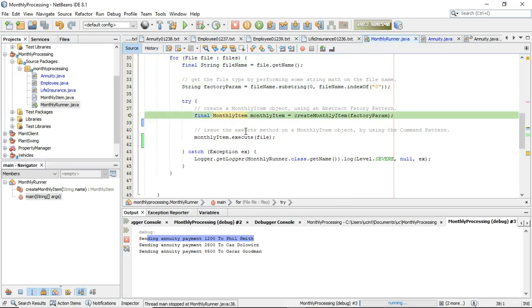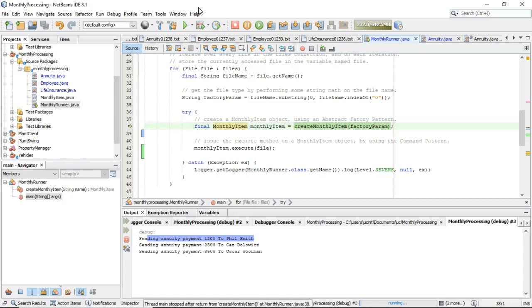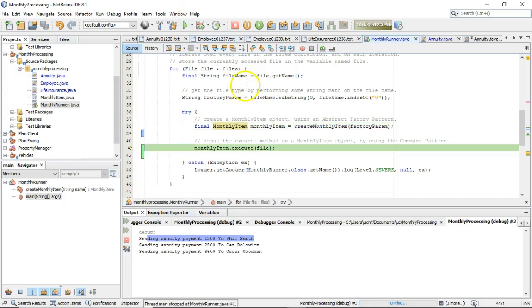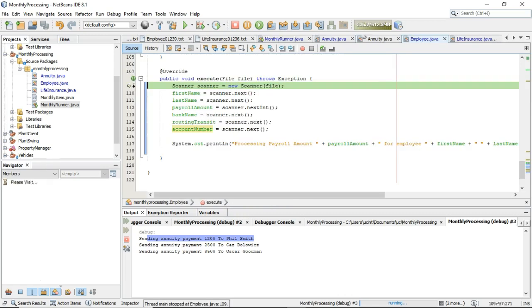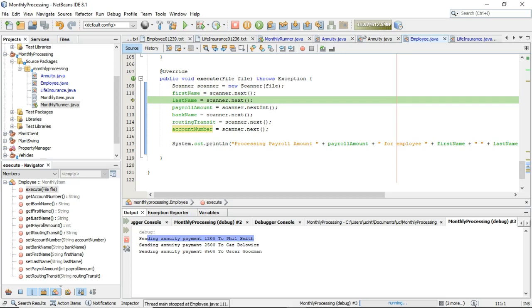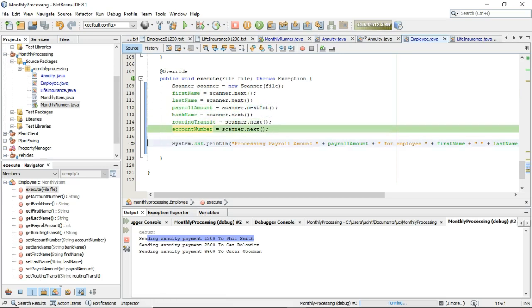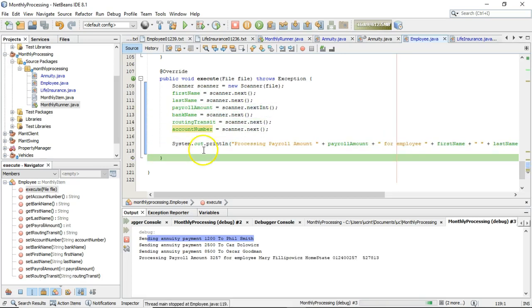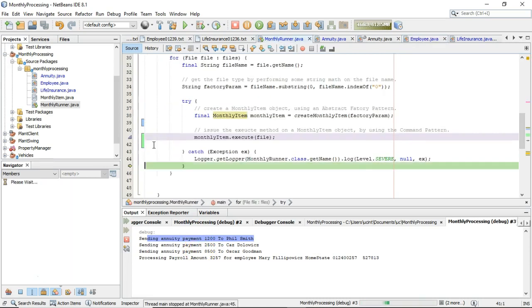And we know the next couple that we're going to process are going to be employees. They don't have to be, but in our case, we have 2 employees. So we step in. Our factory method creates an employee object. Let's just mouse over and confirm. You see the variable type is monthly item, but the object type is employee. When I choose F7 here to step into the execute method, where are we going to go? We go to the employee class, which knows how to parse all of this information from an employee file and then print the output for that employee file.